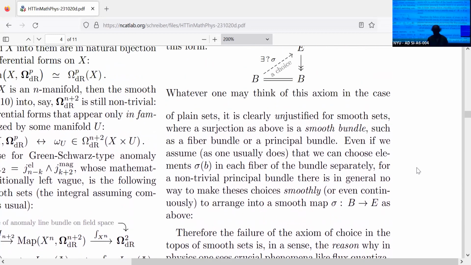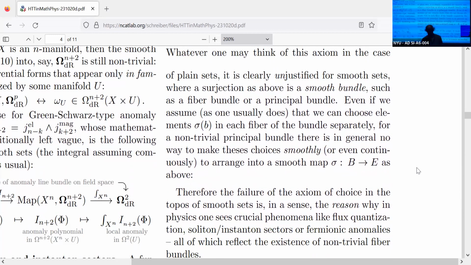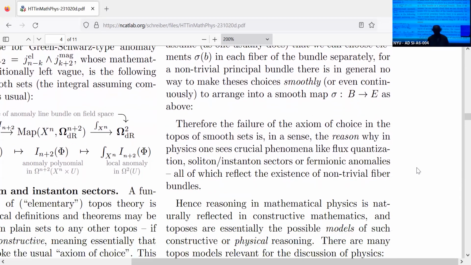WZW terms are of this form. You can actually measure them in the lab. They are meant to encode the anomalies in the standard model. Anyway, this is real stuff, right? So we don't want the axiom of choice.